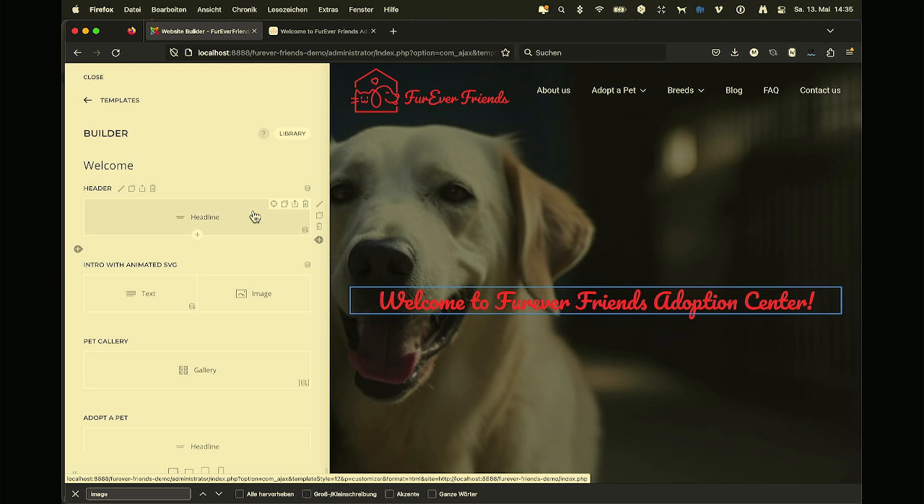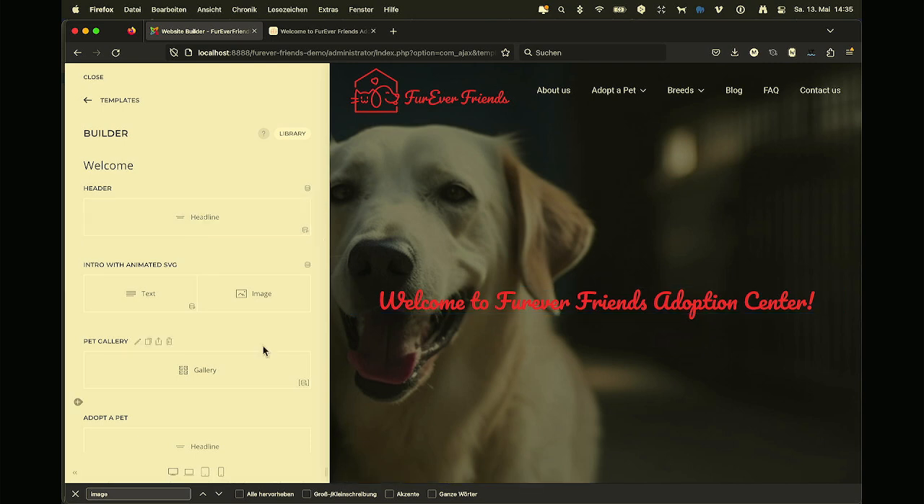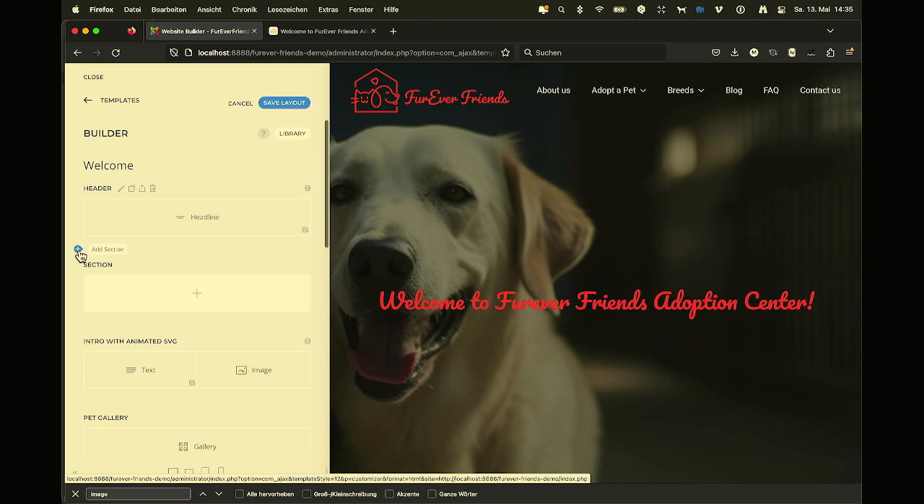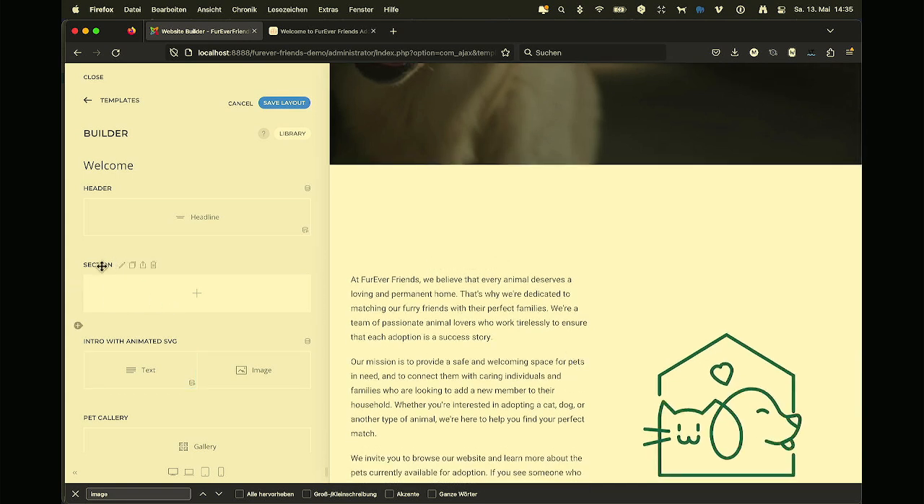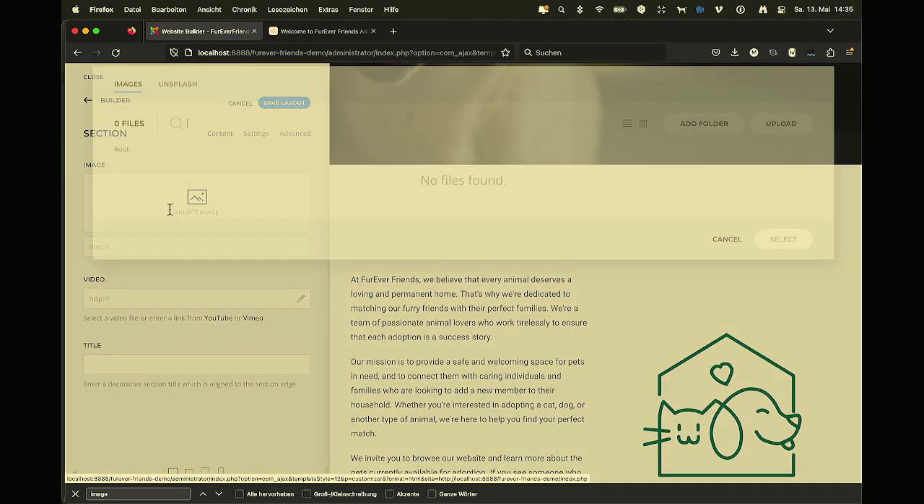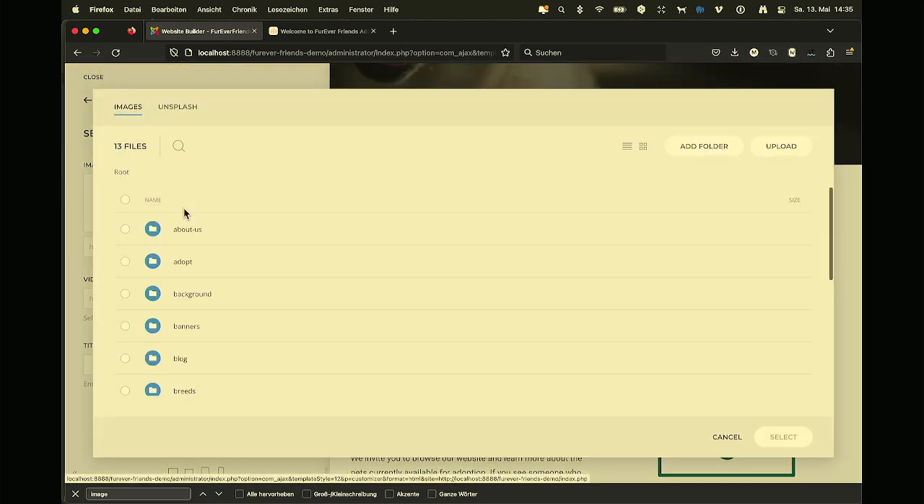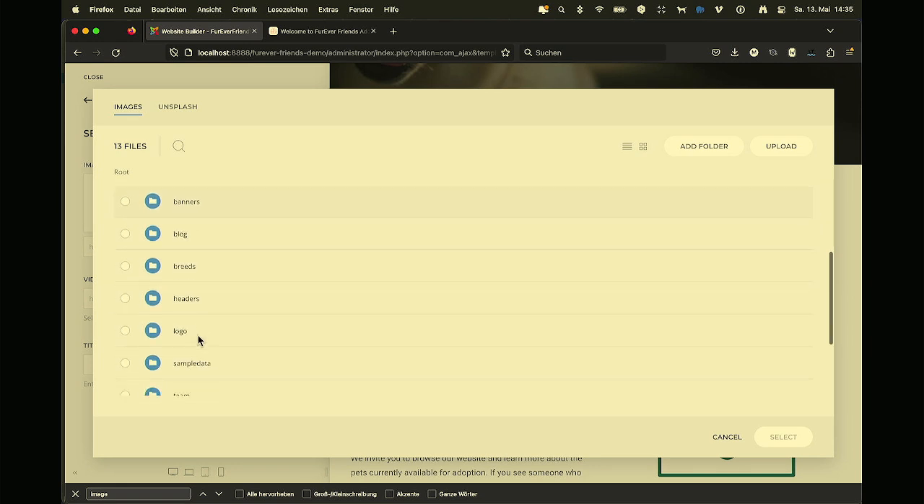The builder works in such a way that you have sections, and you create a new section when you hover over the icon on the left side, and then you can add different sections. Here I added a new section. It's empty for now, and every section has different settings. When I click on edit, I can, for example, put an image in the background.